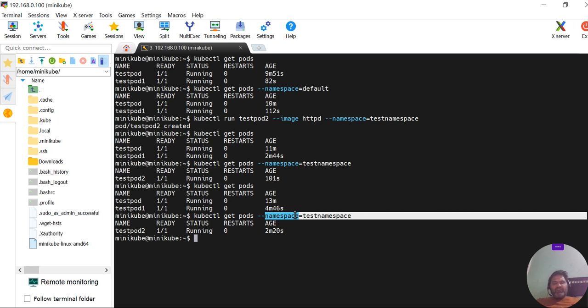Whenever you create a namespace, you can set any name. Now, dear, one question might come to your mind. If not, I will tell you.